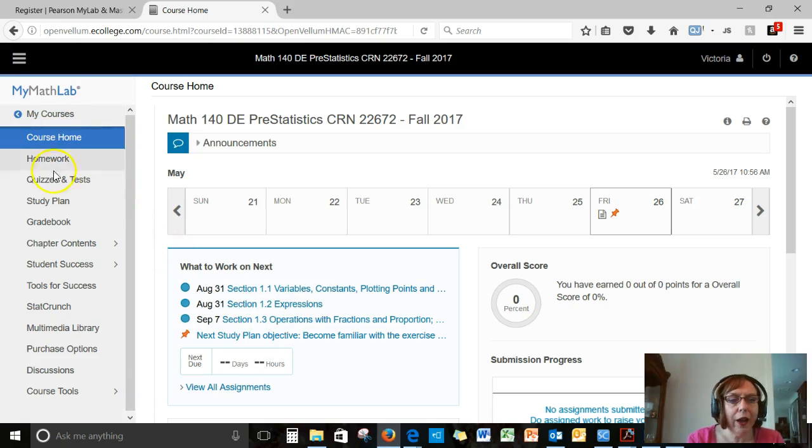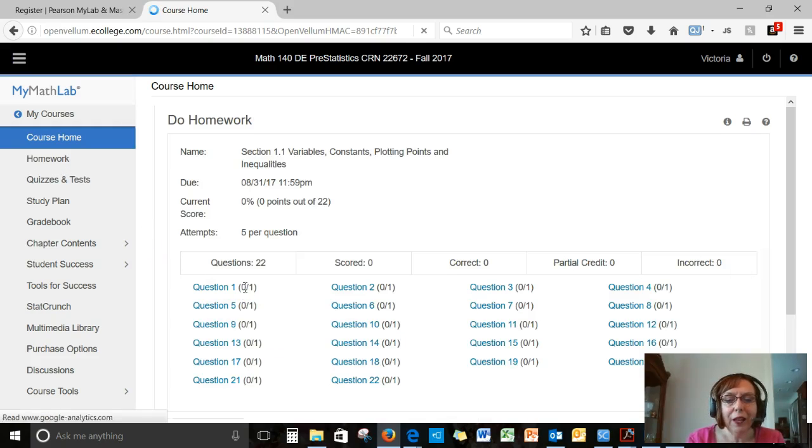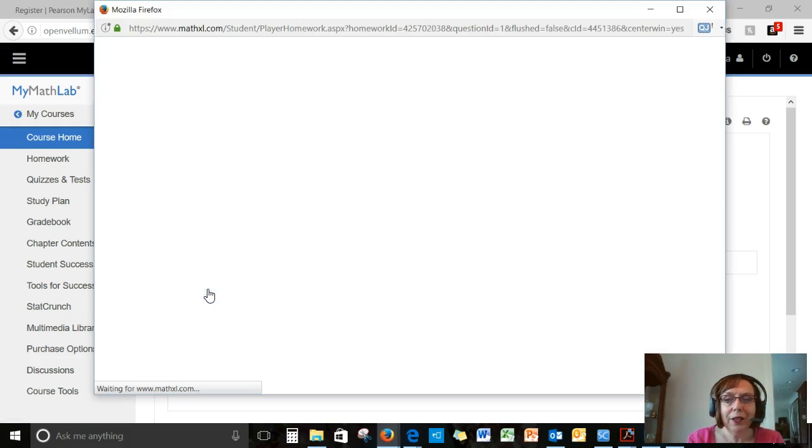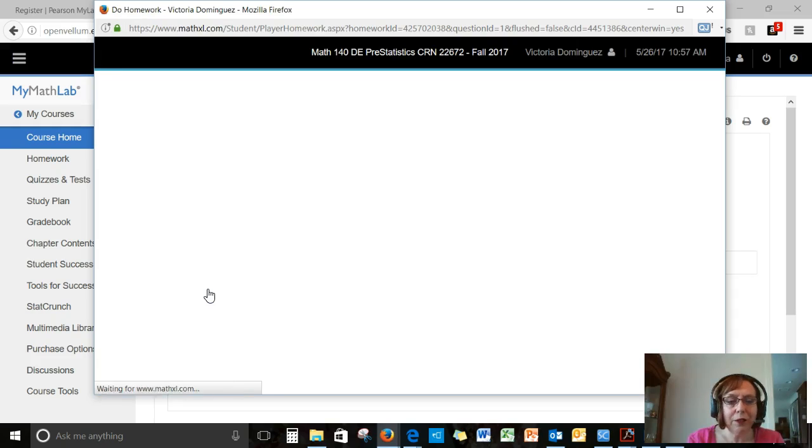You can also access your homework assignments as well as your quizzes that you'll have for this class here on the left side. Let me talk about homework first. So I'm going to click on section 1.1. It's called Variables, Constants, Plotting Points, and Inequalities. You can see this assignment has 22 questions. So I'm going to click on question 1 to give you an idea of what happens.